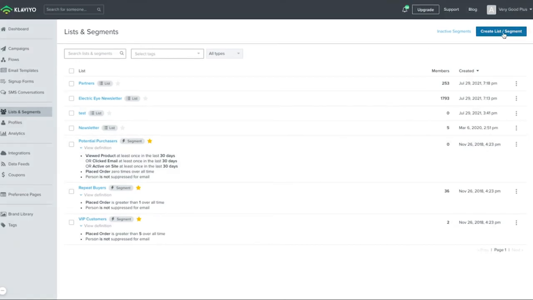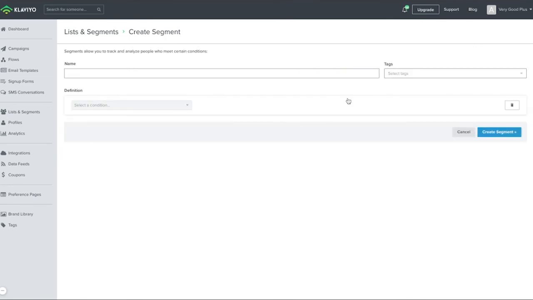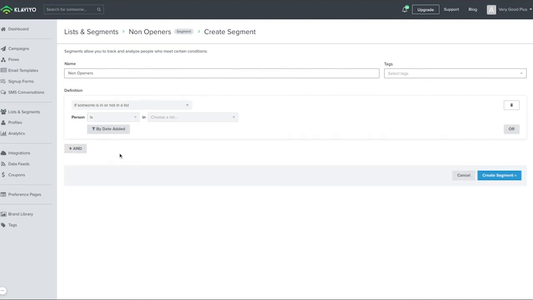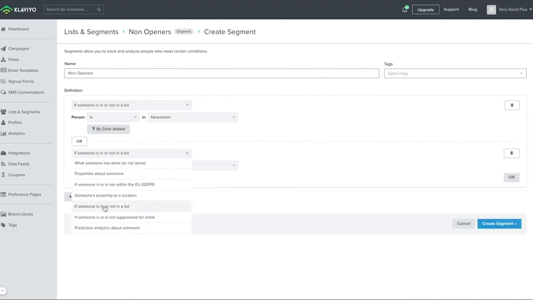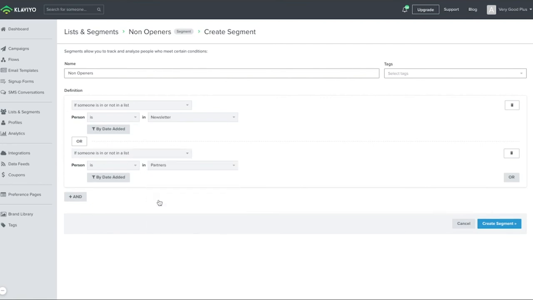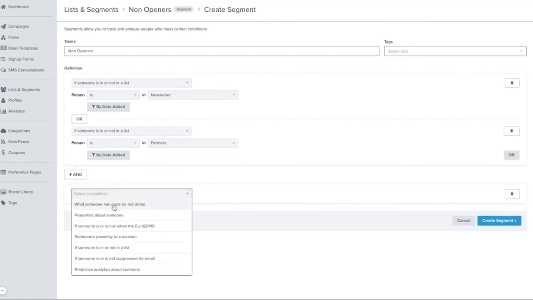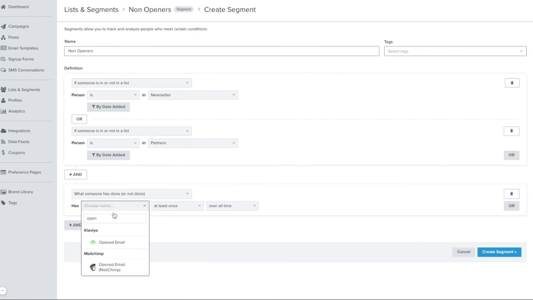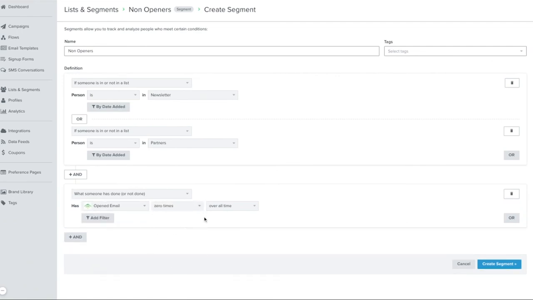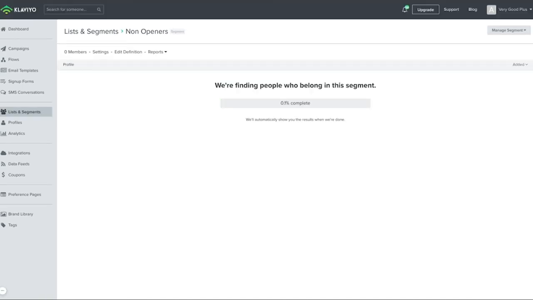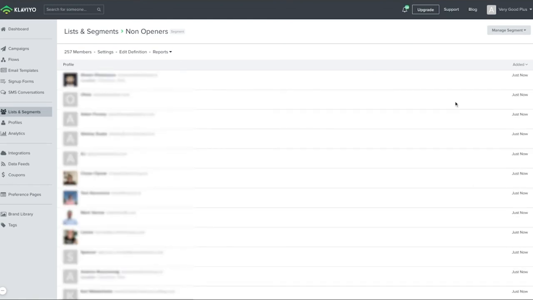Here we'll quickly run through just how easy it is to set up a segment of contacts, pulling them from separate lists and finding those who haven't opened an email recently. So here we'll choose people that are either in the newsletter list or the partners list, and what they have or have not done. Opened email 0 times in the last 60 days, and that should get us what we want. And there, it's populating, and we have our segment.